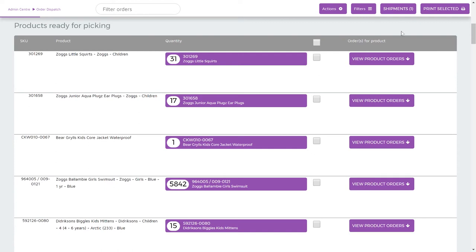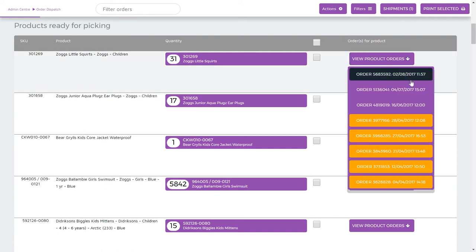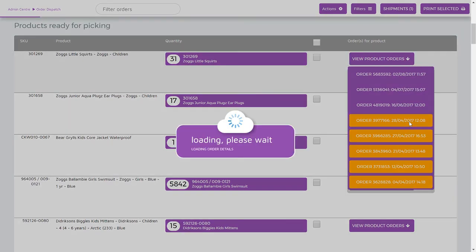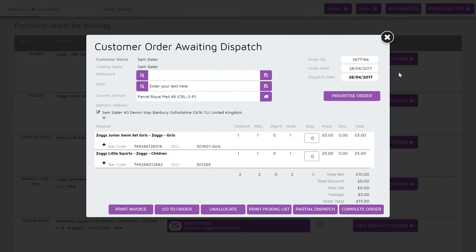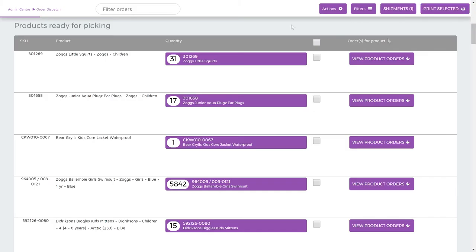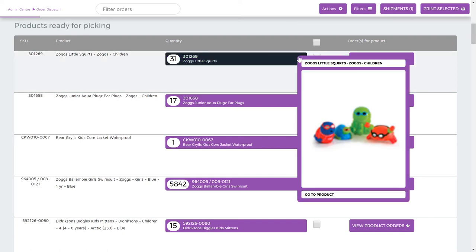The orders that make up each group of products can be viewed with the drop-down under Orders for Product. You can find the quantity ordered for each product, as well as a link to the product on Cloud Commerce Pro when you hover over with the mouse.